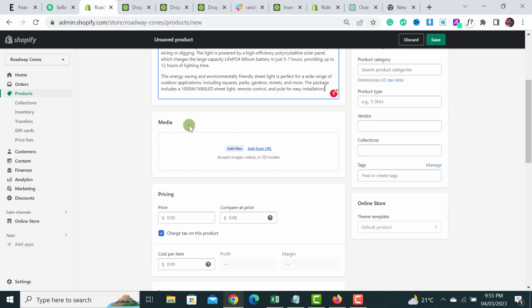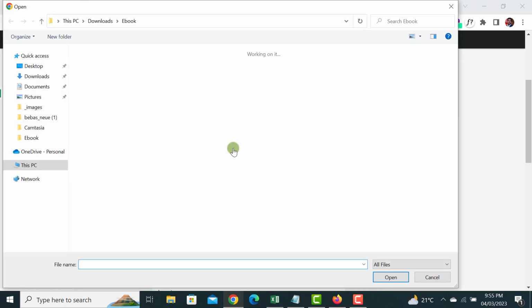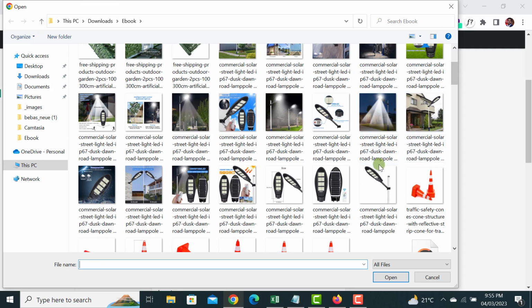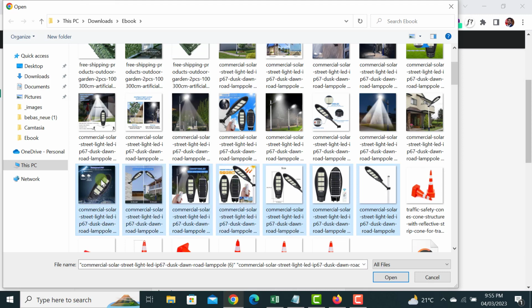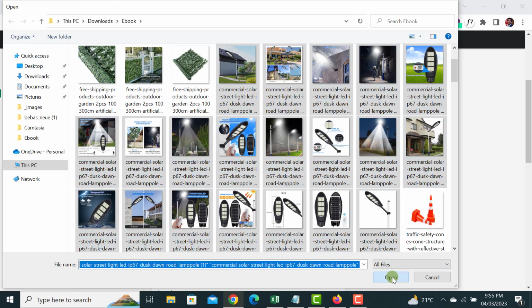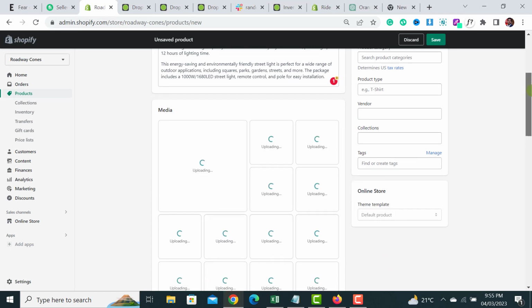And what does media mean? You are able to add files. These files can be videos, product photos, or anything. I am adding product photos. I have already downloaded them, so let me just select them. I have selected all these images. Once selected, you have to click on this open button and they will get added.